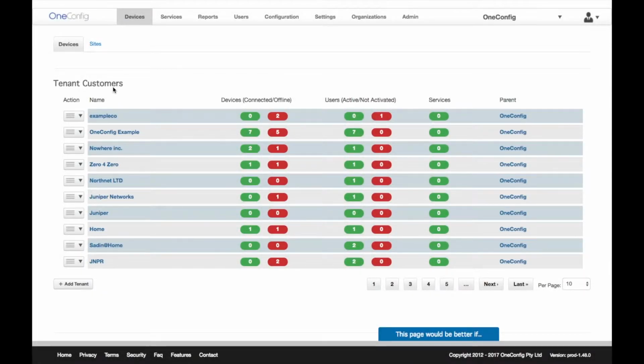Starting with the dashboard, we can see an administrator's view of a multi-tenant environment. This view includes a list of the tenants, the number of devices under management, the number of active users, and other details. Now let's look at an individual tenant.